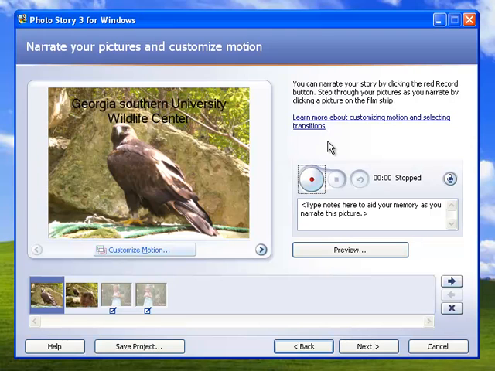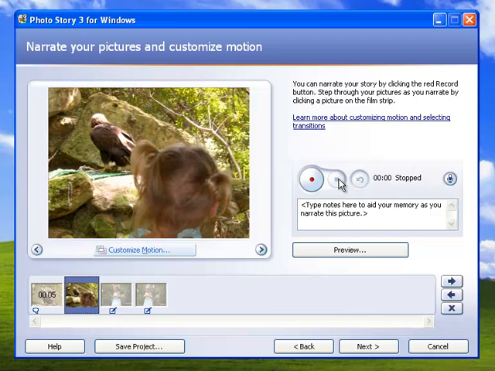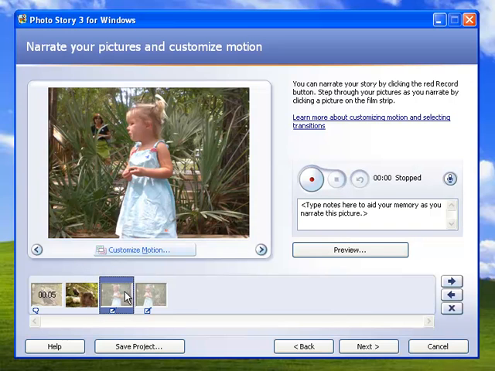Here's the part where you would narrate your picture if you want to narrate it. What you would want to do is highlight the slide that you want to narrate. You would click the red button to record, and if you wanted to put in some notes to aid your memory as you narrate this picture, you would put it in this area. When you're done recording, you click the square button. For each slide you would record and then stop, and then go to the next slide, record and stop, and so on.